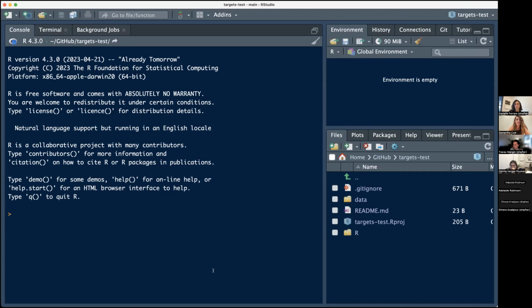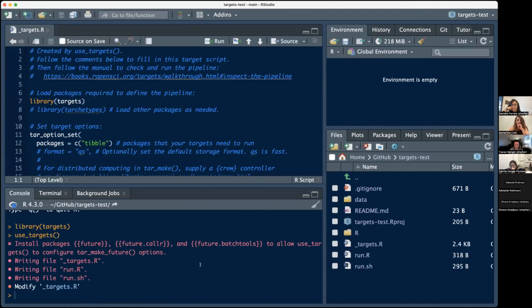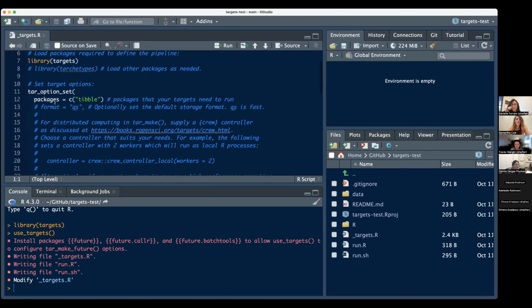So then I'm going to run library(targets), and I'm going to run use_targets. And you can see that it created some stuff. Only this _targets.R file has popped up here. And you can see it is to load the targets library.